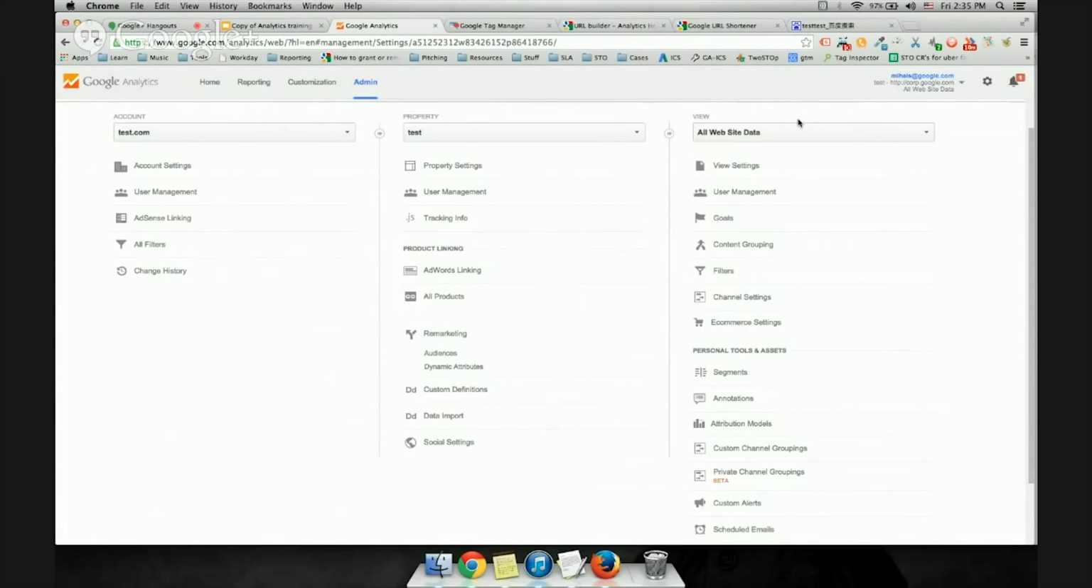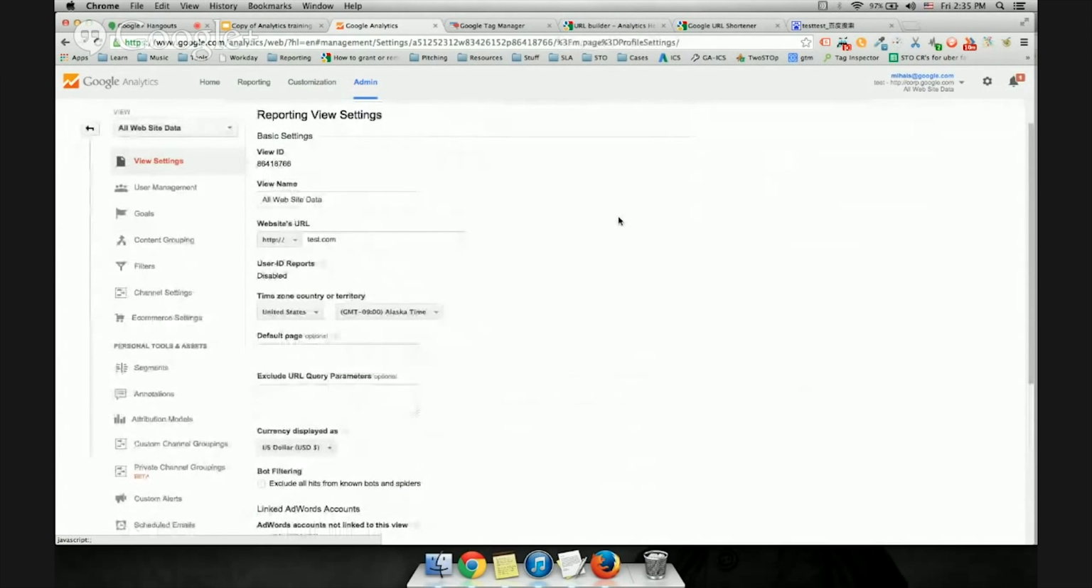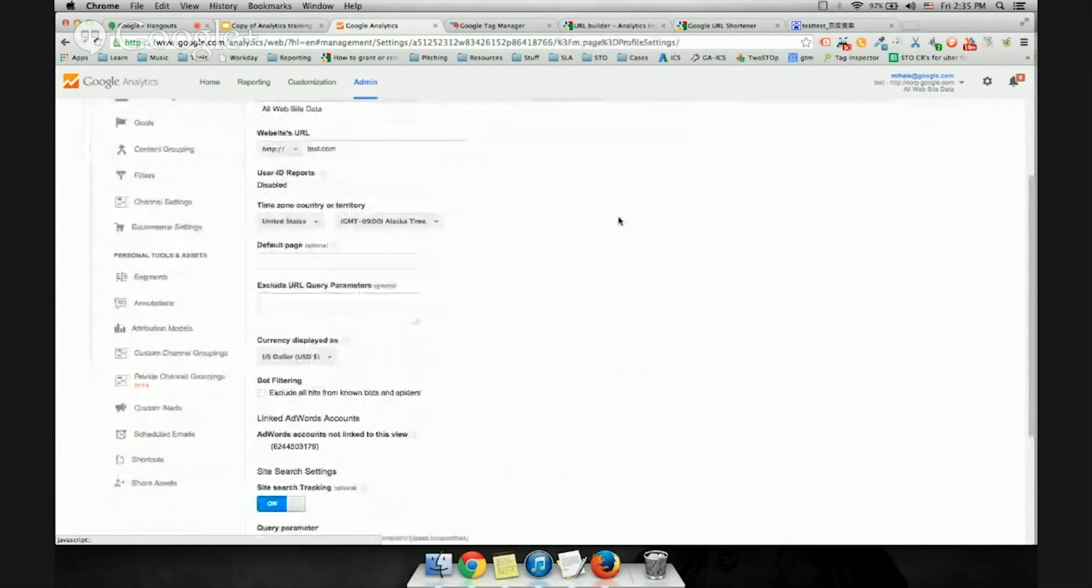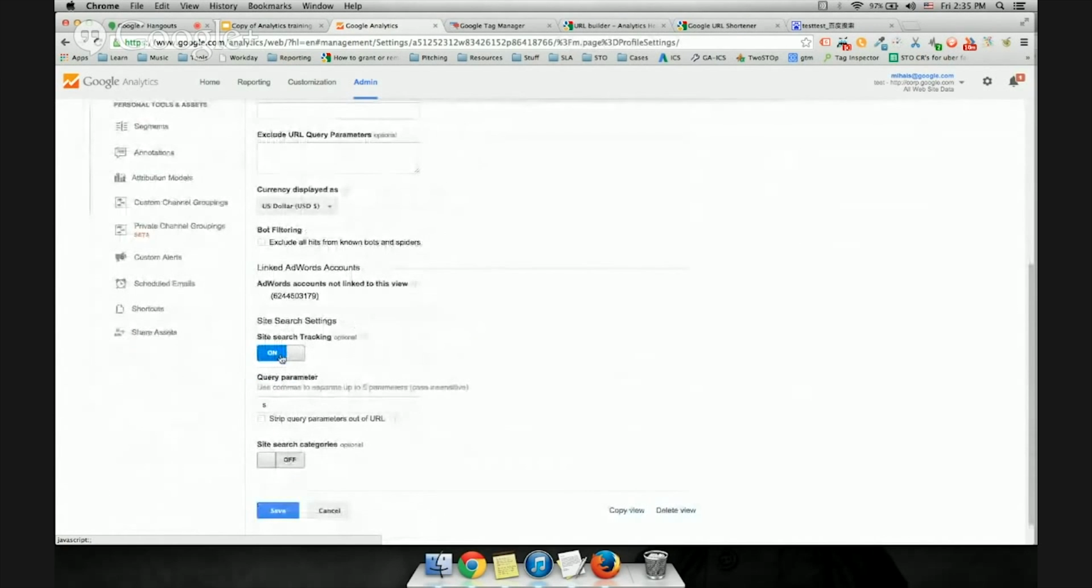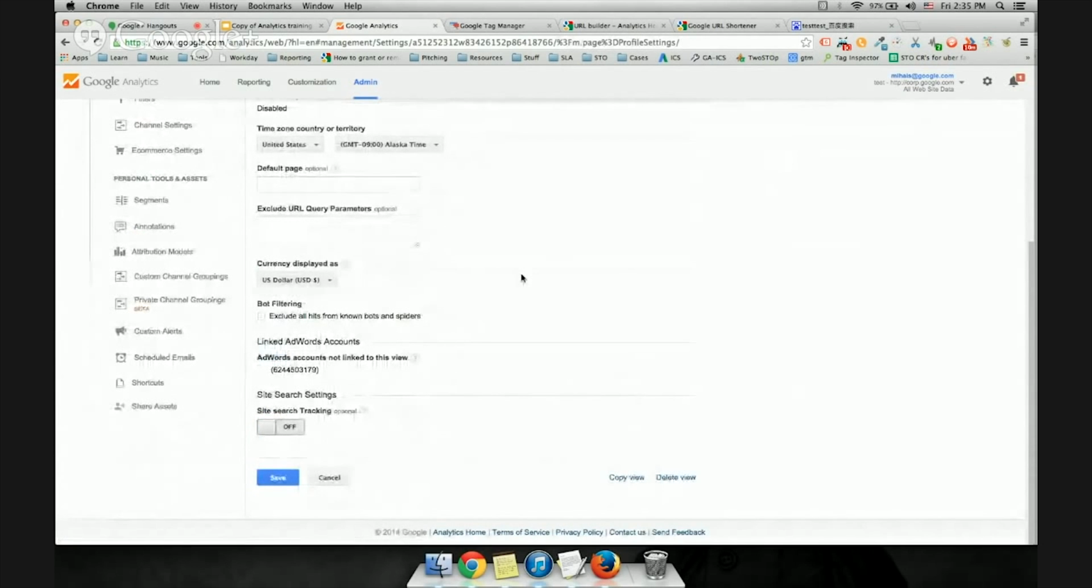And under the account, you should normally have just 1 property, but you'll probably want to have multiple views, because in different views you can filter data in the ways you want and get different insights in each of them. So under the view settings, one fairly underlooked feature of Analytics, in my opinion, which is really, really powerful because it can give you a lot of insight into what people do after they get on your site, is site search.